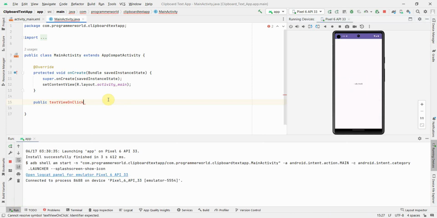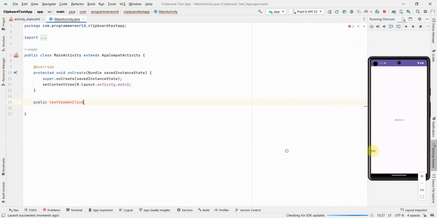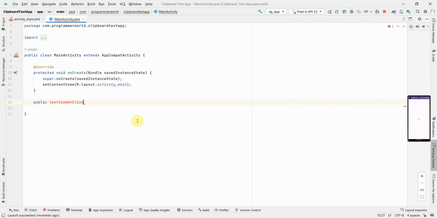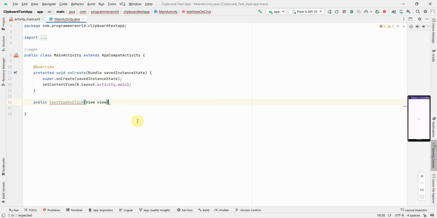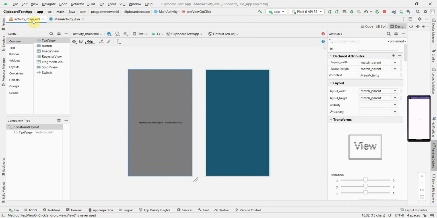I'm not sure why the cursor is moving on the right hand side, so let me just minimize all these things. View, perfect. Okay, I think I just missed giving the return type here, public void. Perfect. Now I'll be using this method to do my functionality, but I'll go to my layout.